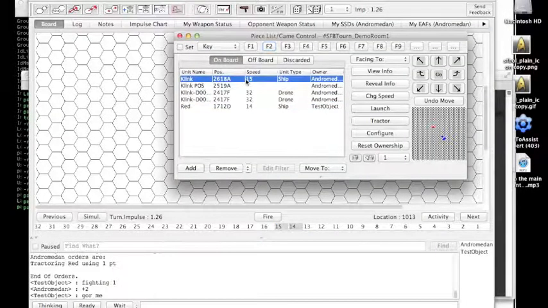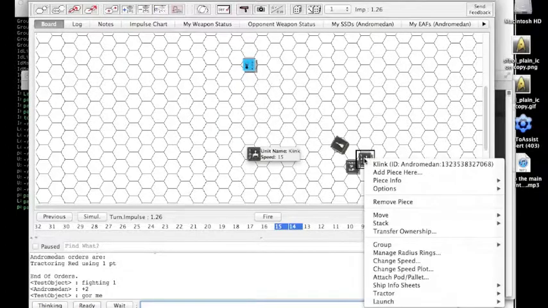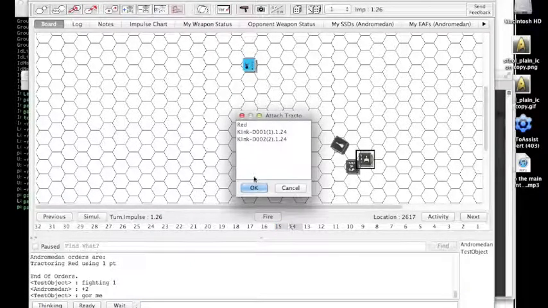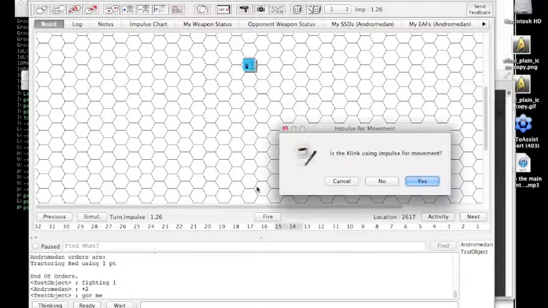Okay, so there are 2 ways of tractoring. One is to click on the game list and click tractor, or right click on the piece and say tractor. So you want to attach a tractor. We attach a tractor to red. The first thing it's going to ask you is, is the Klingon using impulse for movement? This is important because the client will calculate the speeds based on your answers. It uses the standard SFU calculations.